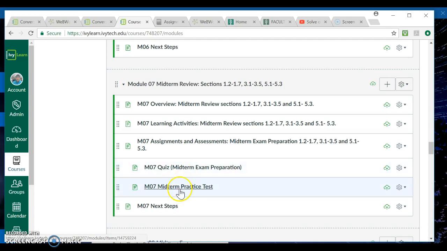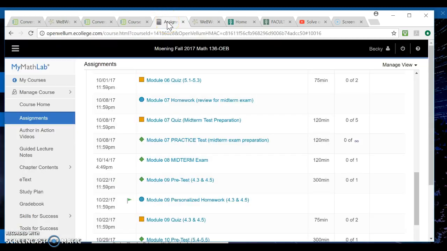Both of these items are in MyMathLab. Even though there are links to them here, they don't take you anywhere, so you have to go into your MyMathLab, where the majority of you have been working very well. Again, you'll notice module 7. You've got homework, which is the review for the midterm, and you have quiz 7. Notice quiz 7 is a quiz grade. It's 120 minutes, so it's a test-like setting.